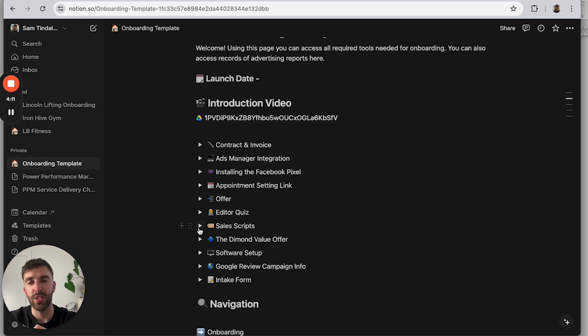Then we've got sales scripts. So this is just helping with closing. We do offer coaching within our package as well. So we train the gym owners on how to get even better at sales, for example, if that's their issue, if that's their bottleneck. And then there's tons of other stuff that we offer within here.